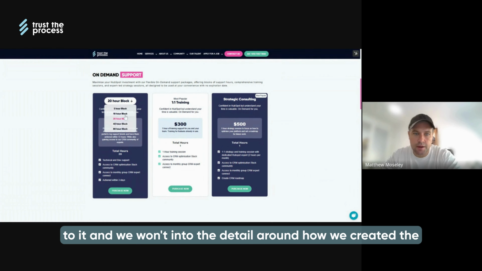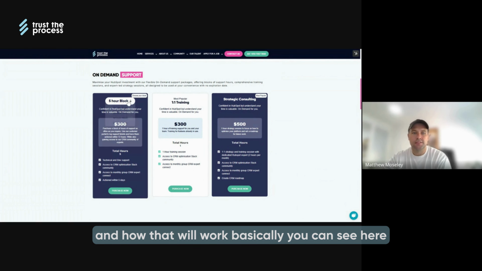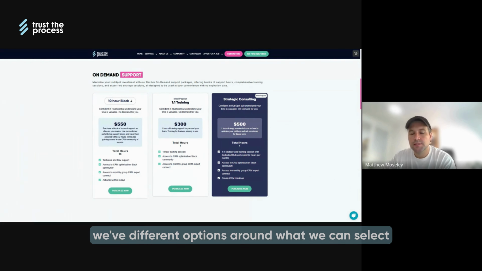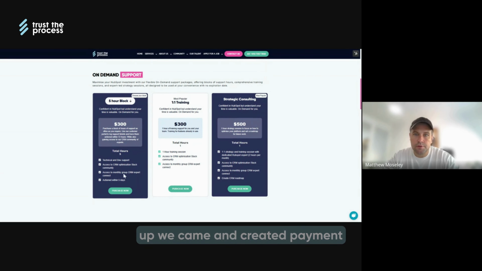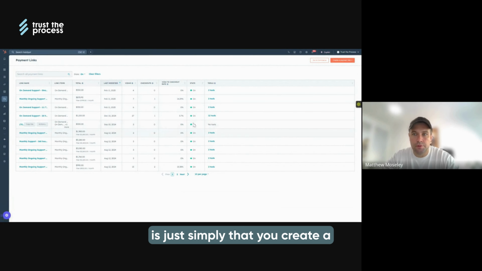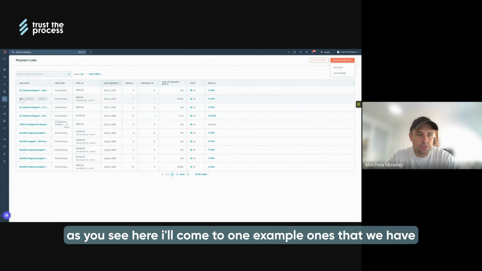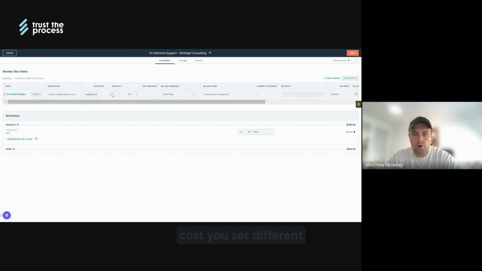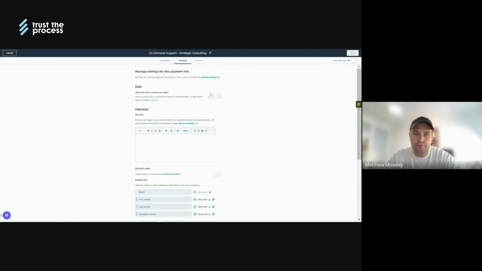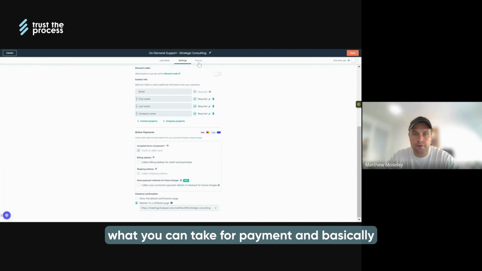We won't go into the detail around how we created the module because it's more about the payment and how that will work. But basically, you can see here we've got different options around what we can select as we move forward. Quite simply, once the modules are set up, we created payment links. So a payment link is just simply that you create a link and you would integrate Stripe. And as you can see here, I'll just come to one of the example ones that we have. You go through, you set your details, you set the cost, you set different elements and different aspects around what you can take for payment.